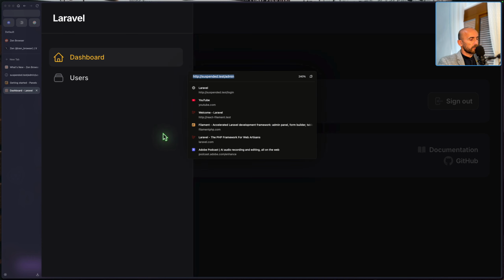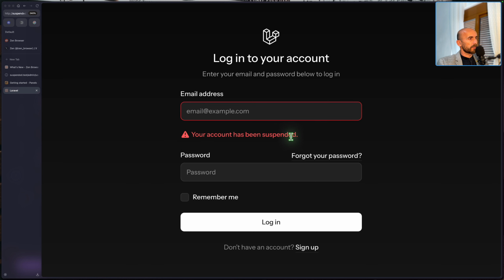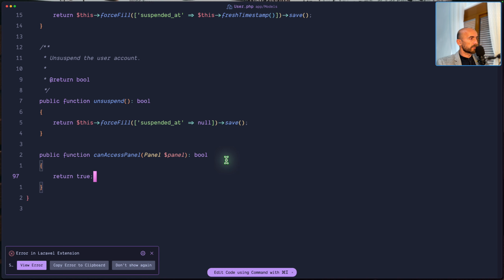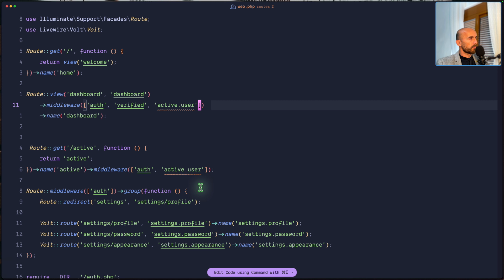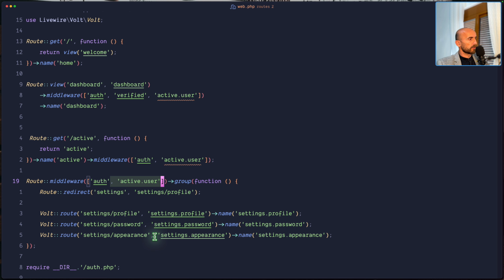And now if I open the dashboard, we are returned back: your account has been suspended. Let's return also this one. And right now we have applied active.user on the dashboard, also on this active route, and yeah, let's apply it also on this one.